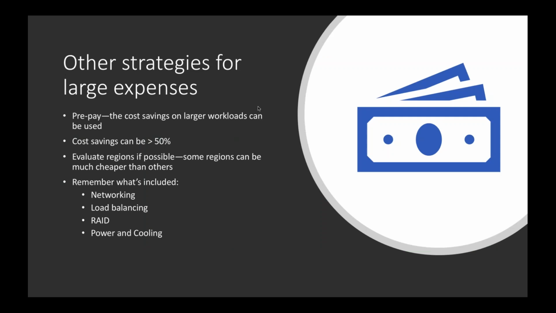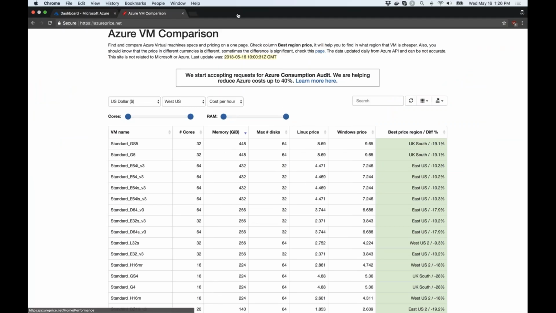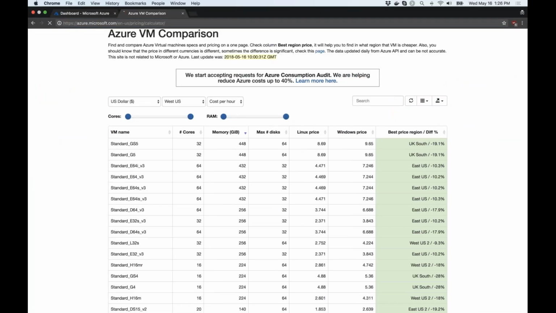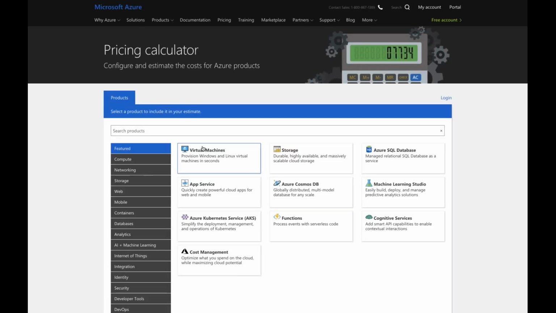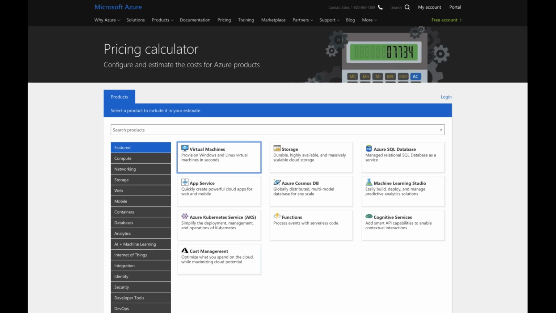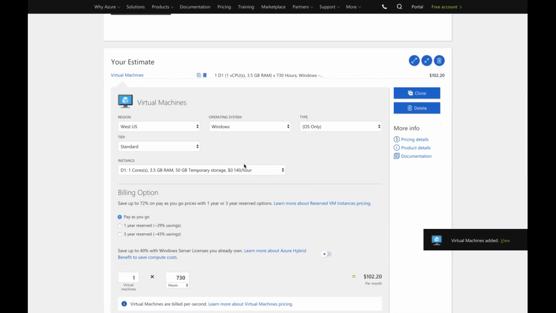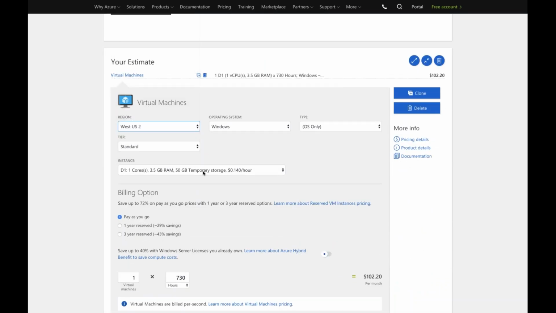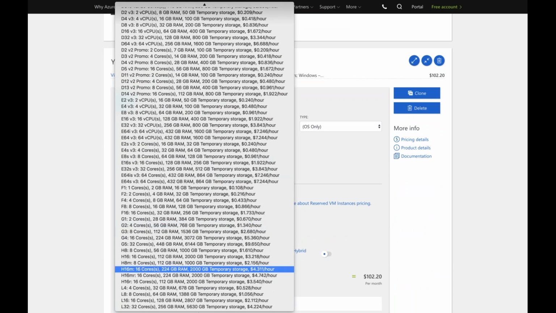Other strategies, so prepay, this is a pretty huge thing as well. Let me just show you the Azure pricing calculator to show you what that looks like. This is frequently one of my favorite sites. And I know I'm making this a little bit Azure centric, but just about everything I'm talking about applies to AWS as well. So I'm going to go to West US 2 because I'm looking at a very specific large VM here.